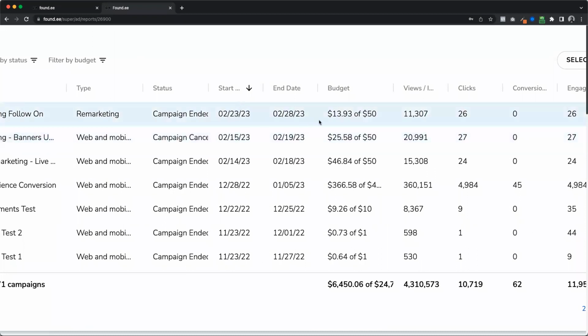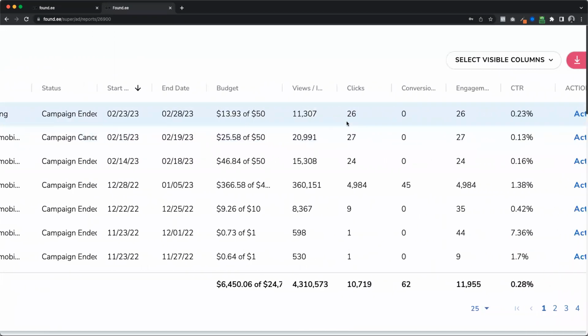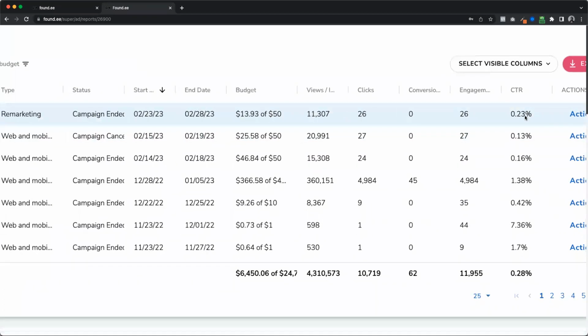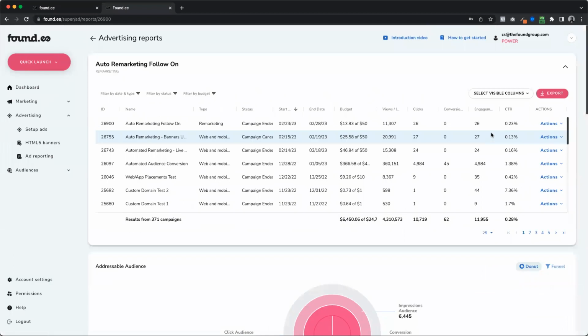It started on the 23rd and only spent a little over half the budget compared to the first campaign, $14. Now look at the number of clicks, 26 clicks versus 27 on the first campaign. I had roughly half the spend for the same amount of clicks. And look at that click-through rate. It almost doubled.